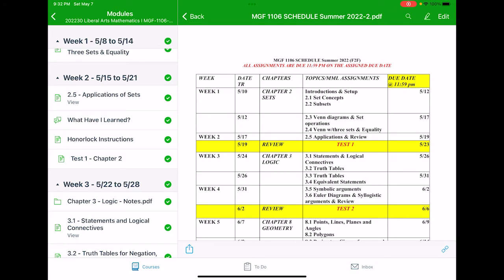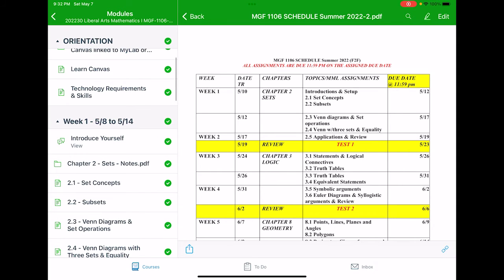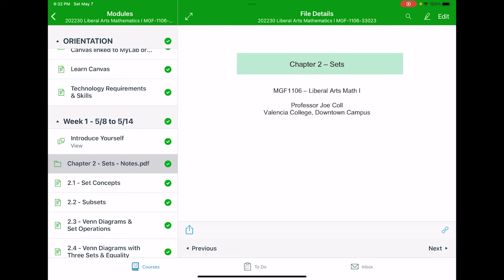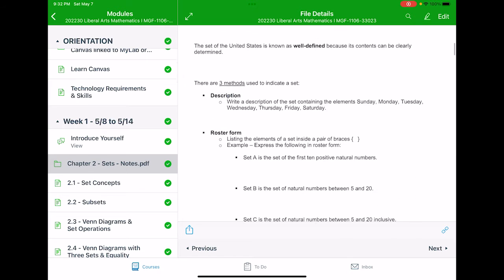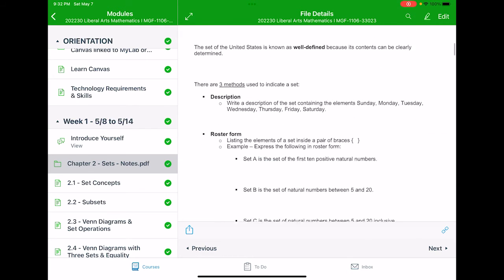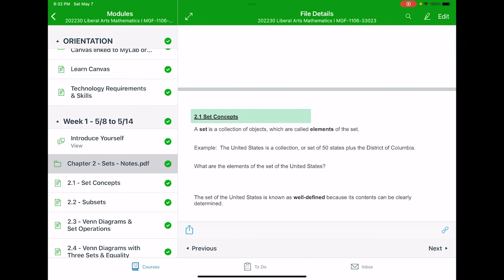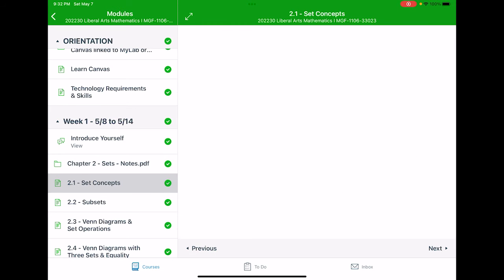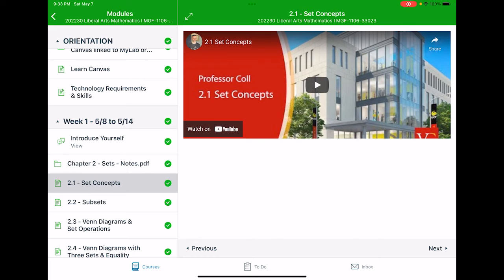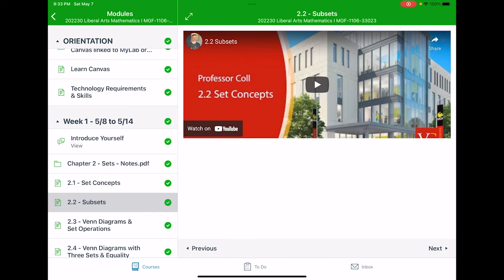When you get to week 3, then chapter 3 will open up. All of my notes are linked to the modules. So in week 1, after you introduce yourself, you're going to go to the chapter 2 notes, which are right here. You can print those. You can upload them to a tablet and write on them. These notes follow along with the videos. So 2.1 set concepts, there's my video for set concepts, and then the next video is for subsets and so on. I have videos for every one of the lessons.